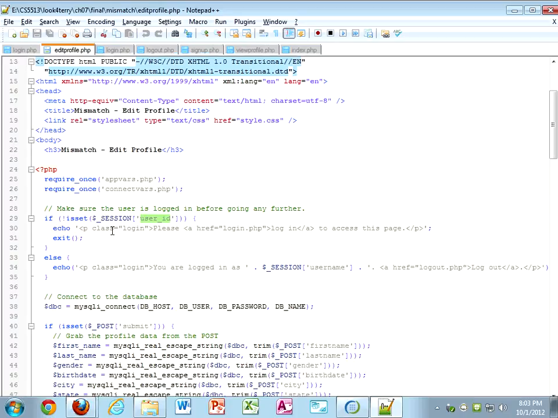It's going to echo, "Please go to this reference to access this page." Exit. So it's going to send them off to the login page if they get to the edit profile page without logging in.